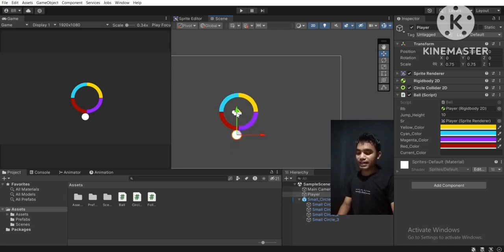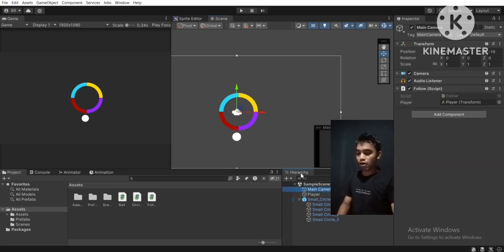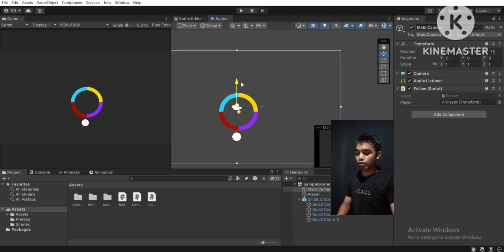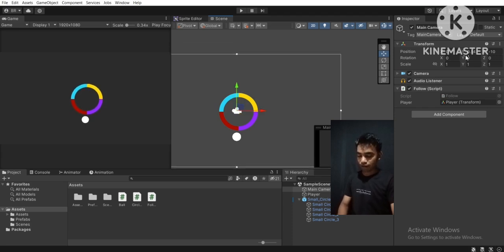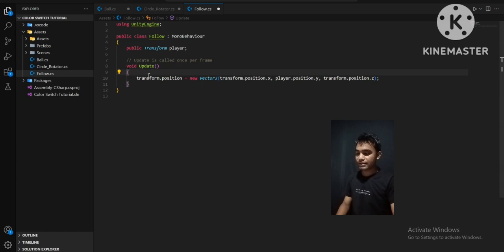Okay, so basically our ball is down, so in that situation the camera should not follow or go down like this. We only want the main camera to go up. Okay, so we will set back to 0. So before we follow our player game object, as you can see we are following, we will check.